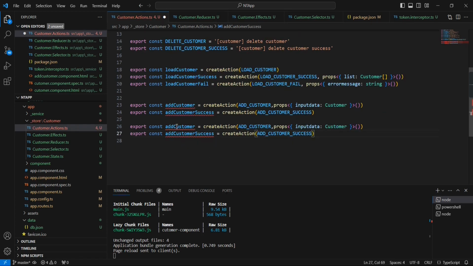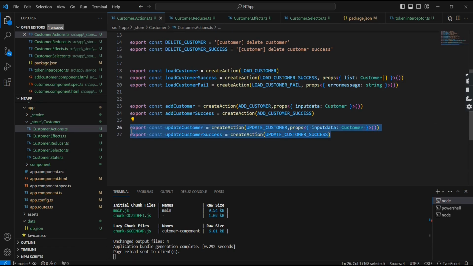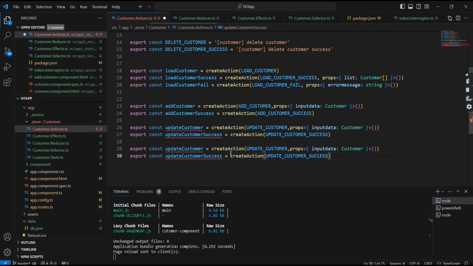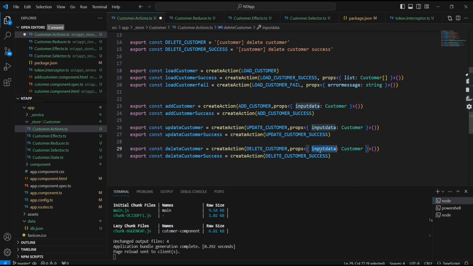So the same way we can do for this update. Update customer and update customer success. And the final one is for delete. I'm just copying this one, and instead of the update we can provide delete and change it this type, delete customer, delete customer success, and the data type is string. The name I provided is the code. Okay, so now we are good with on our action side.